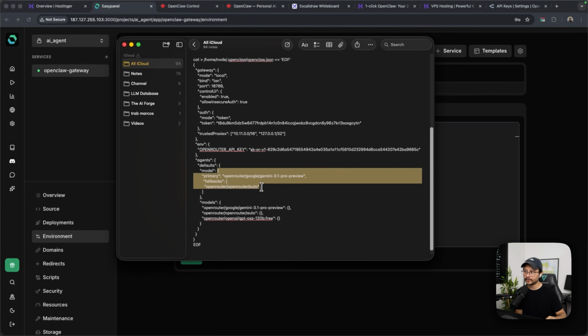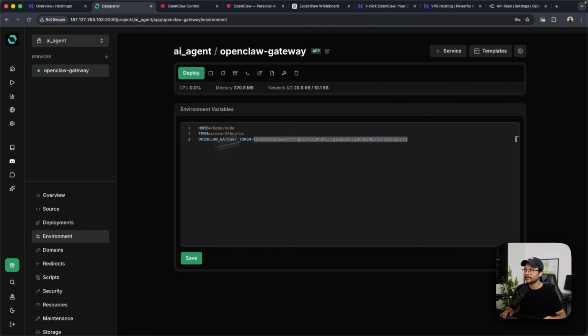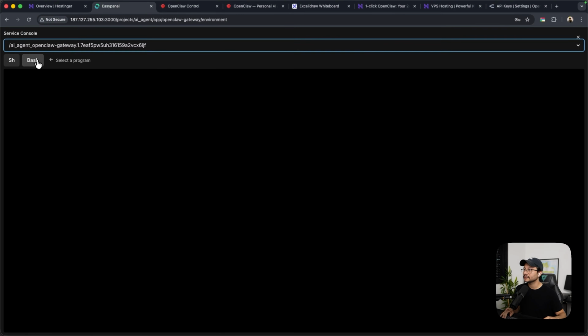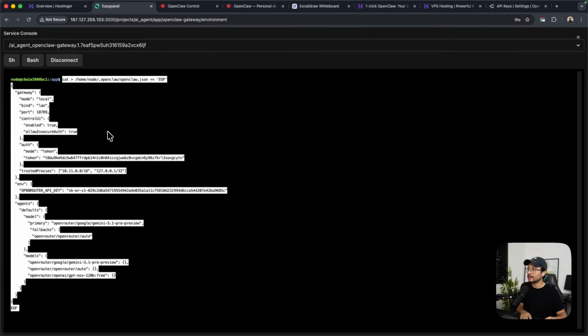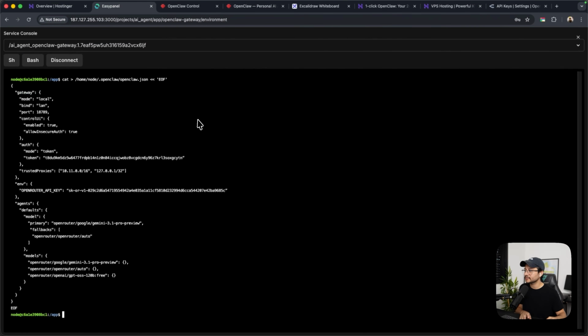Down in the models parameter, you can see that I've made as primary the Gemini 3.1 Pro preview, and as a fallback, the auto from OpenRouter. Additionally, you have to mention those models down here, as well as any other model that you might want to use. So now let me copy everything, go back to the console, select Bash, and just paste that all in here. After I hit enter, it'll seem like nothing happened, but it did successfully change your openclaw.json.